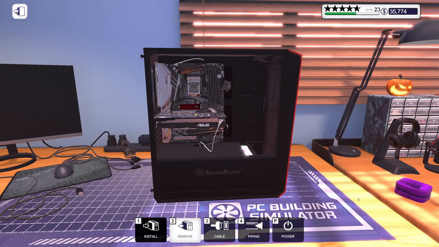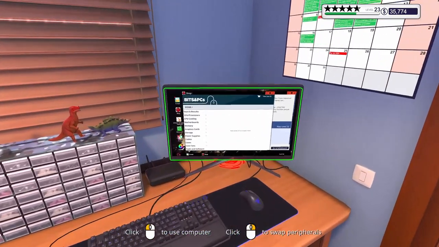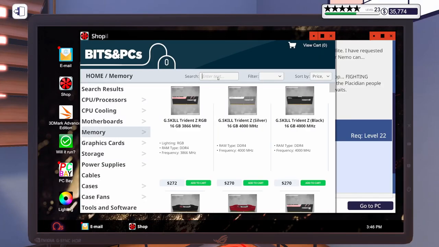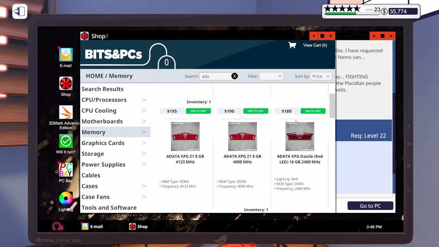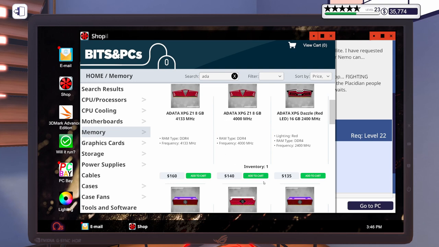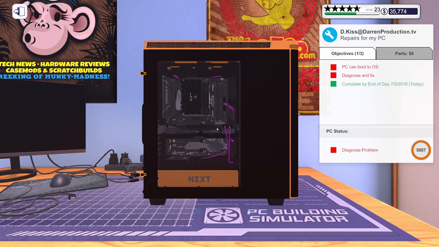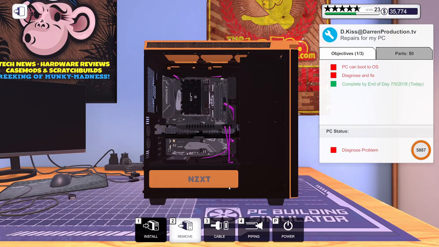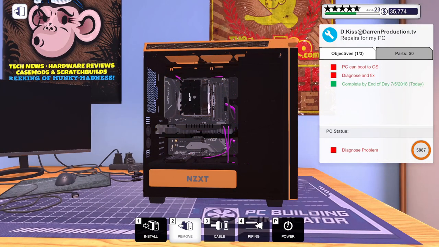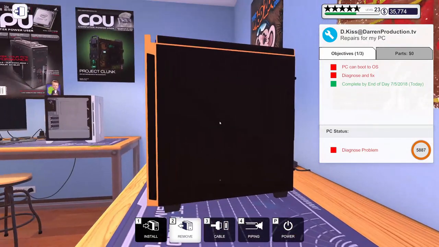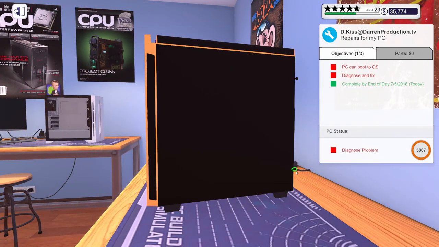Like, I'll remember that. All right, let's go place an order for ADATA. Oh, it's right here. Let's see. I think it was the 4000 megahertz. Let's order one of those. Let's see if we can find out what's wrong with this before I place the order. See if this thing powers on. Nothing. All right. Well, let's get the side off of here.